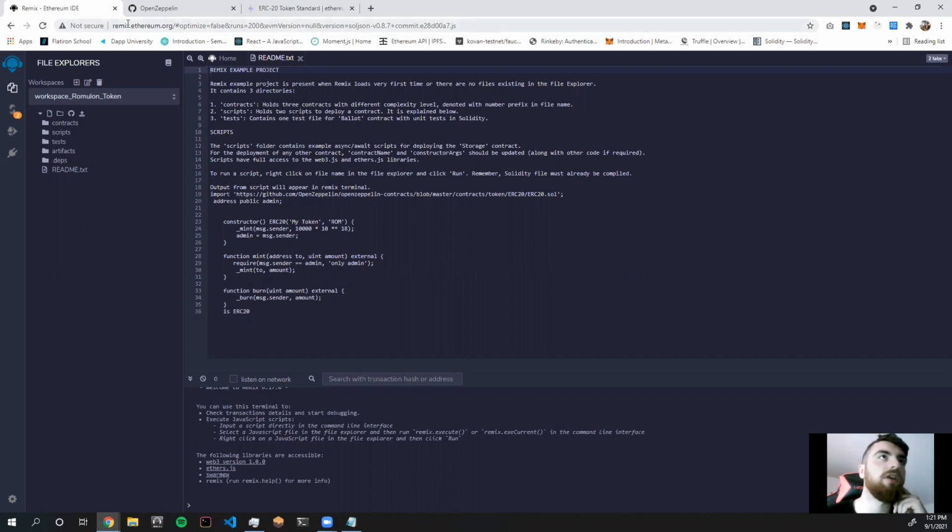To get to the Remix Ethereum IDE, type remix.ethereum.org right into the Google search bar, and you'll get thrown onto this website. It'll start you off with the default workspace. I want you to hit this button right here, create a workspace. You can call it whatever you want. I called mine the workspace Romulan token.